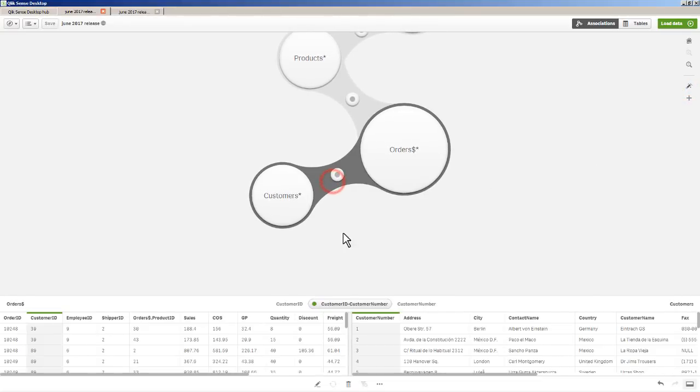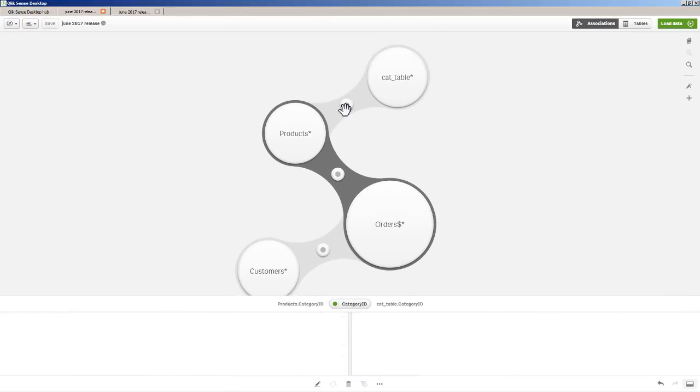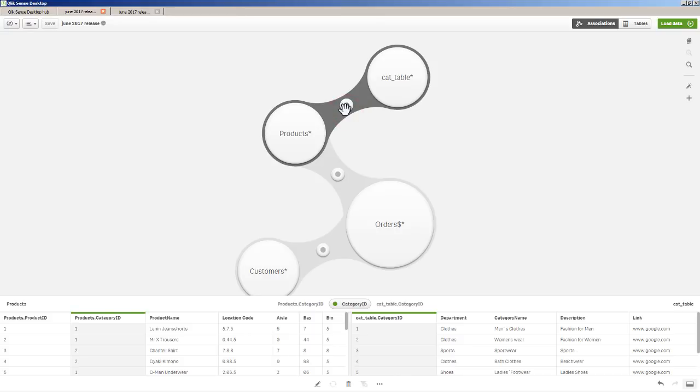Okay, and we can see that customers and orders are linked together on customer ID and customer number. Orders and products are linked on product ID in orders and product ID in products. And products and the cat table, or the category table, are linked on products category ID and the cat table category ID.